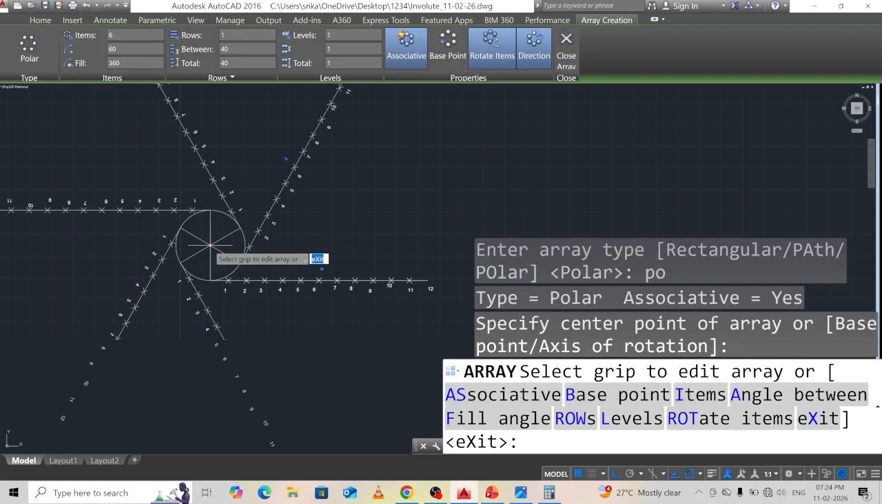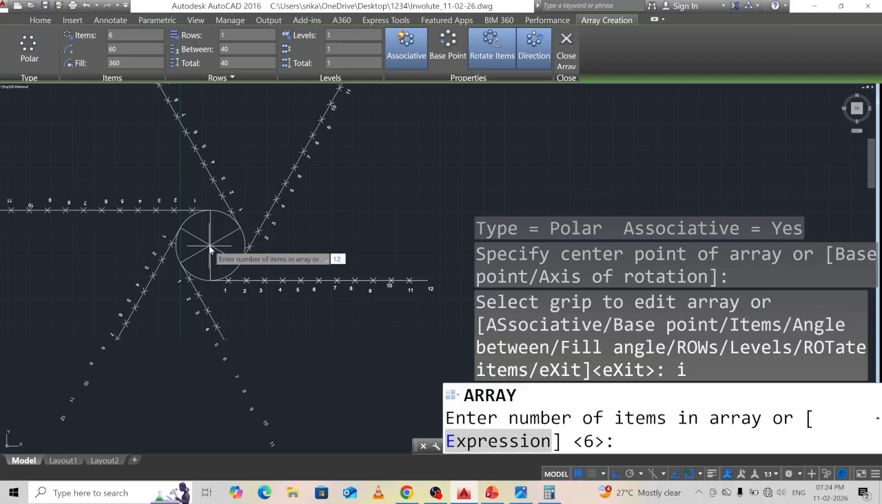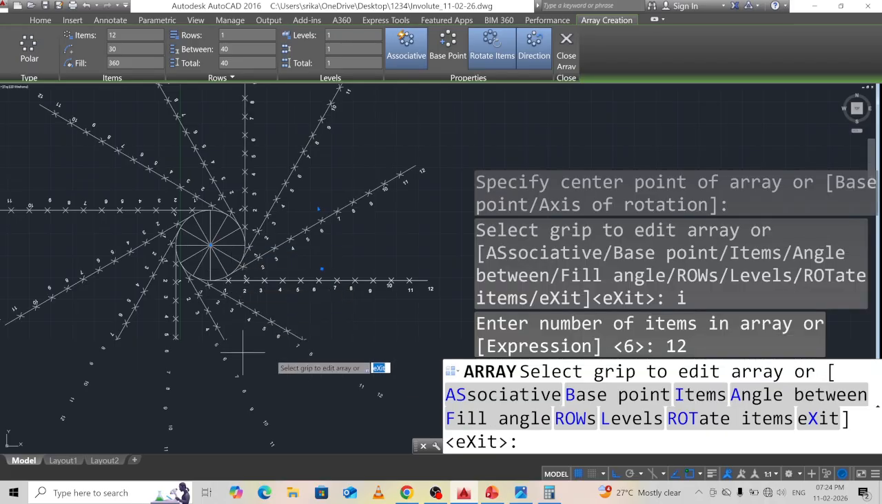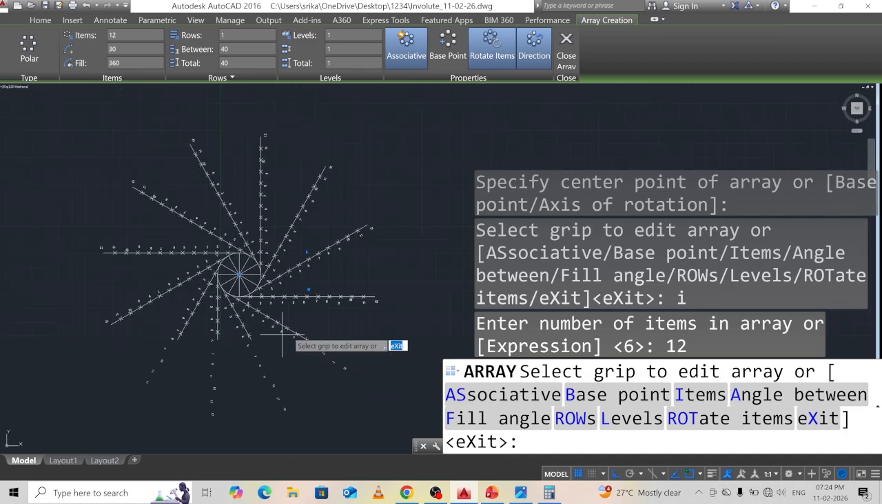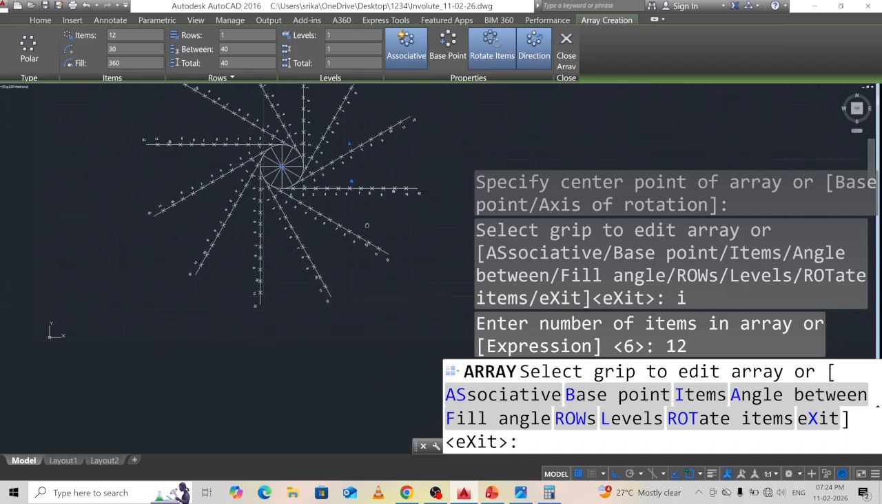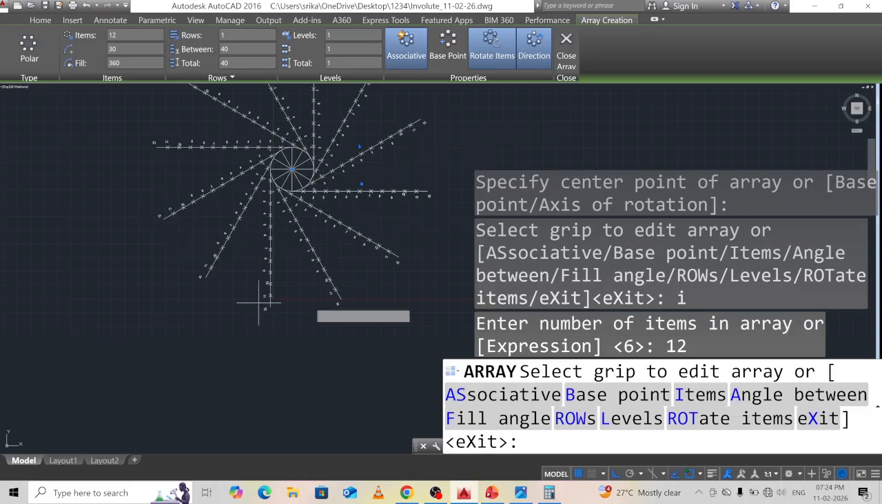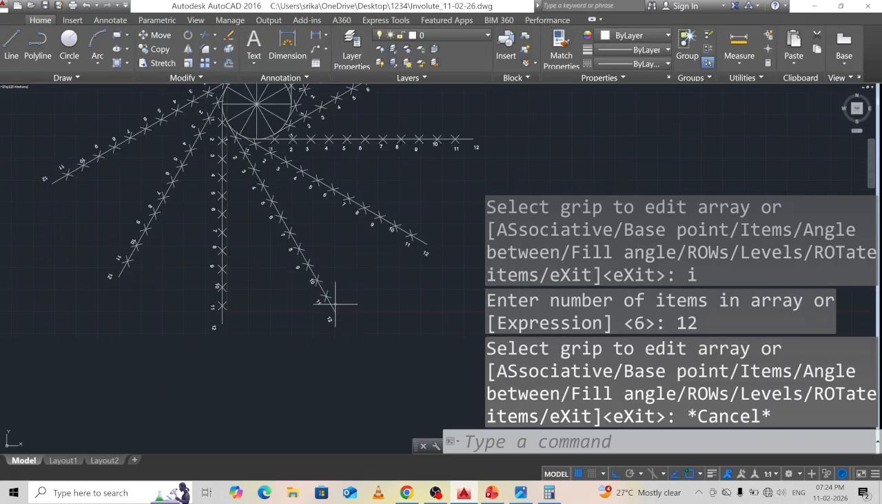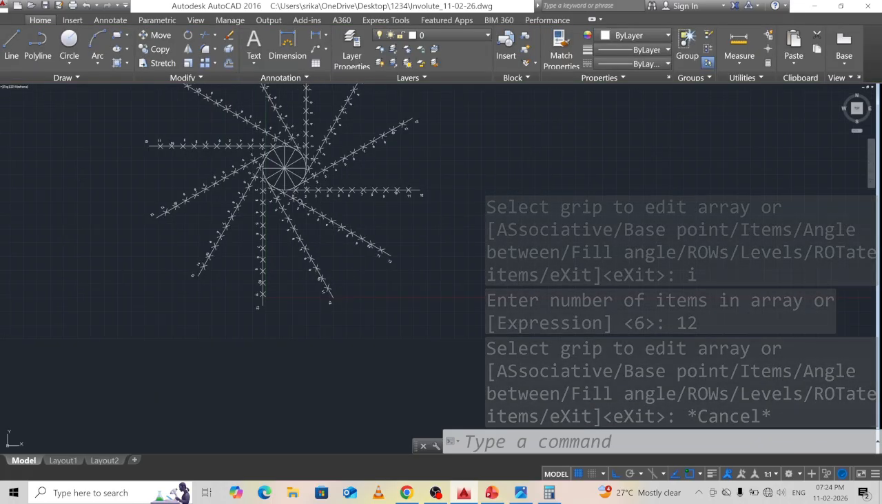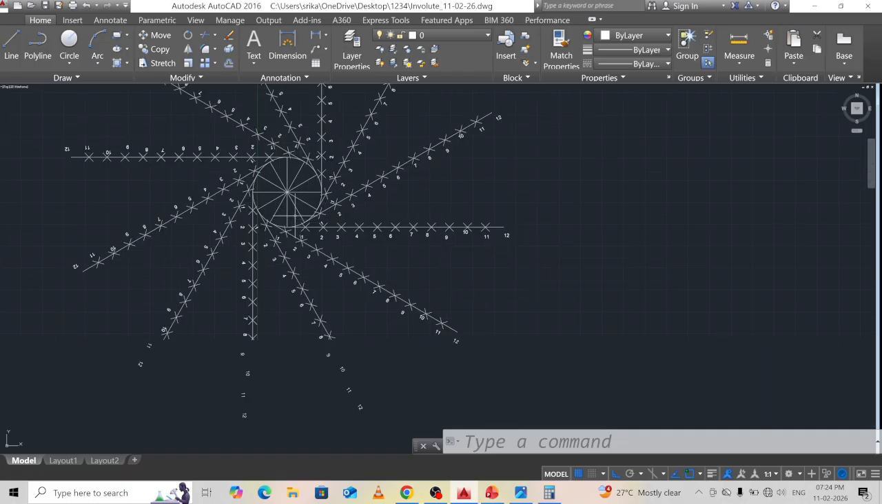And we want 12 equal parts, 12 points, so this circle is divided into 12 equal parts. I'm choosing the items option I, enter. Then 12, enter. So how many points in total will be displayed? 12 points. You can see here each and every point on the circle, so it is divided into 12 equal parts. Yes, these are the 12 parts, right? Okay, fantastic.